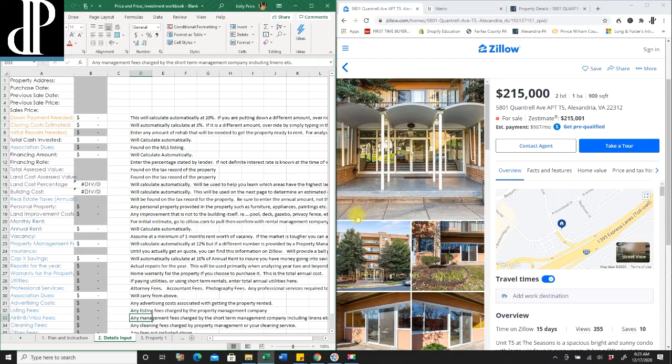So the first thing that we want to look at is the spreadsheet that we're using over here on the left. If you'd like a copy of this spreadsheet, please reach out to me. Just send me an email or private message me, and I'll send you over a copy of this spreadsheet that I like to use for analysis. Keep in mind that this analysis is for a buy and hold rental property. This is not a flip analysis.